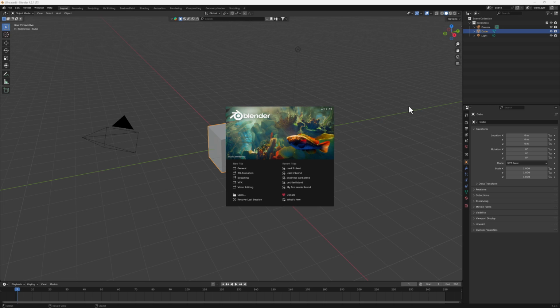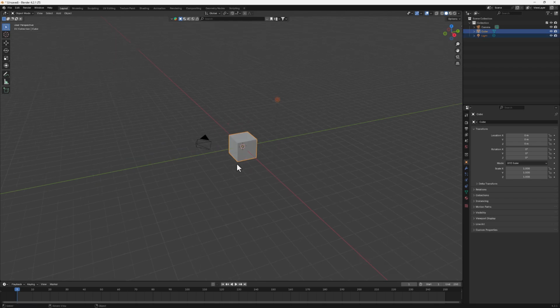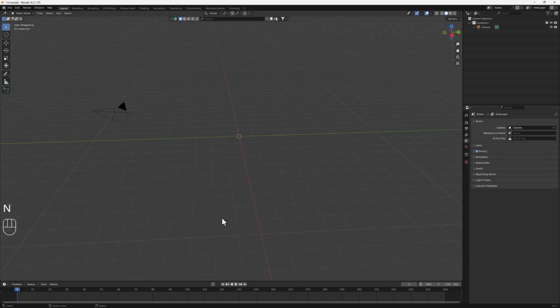So as usual, we are going to start from scratch. I have my Blender opened. I'm using the latest version, but you can follow along with any version as well. So I'll go to General, and I'll select my light and my cube, and then I'll hit X to delete them from the scene. Once we have our first scene, we're going to start by adding in a plane.